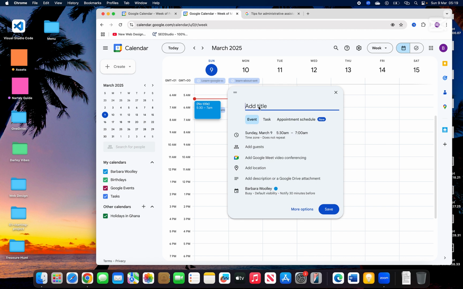You can add the title of the event. Let's say meeting for calendar lessons. And then when you look over here, it's event, tags, appointment, schedule. We are going with event. When you make this tags, it's going to be tags. When you make it event, you see it as event.